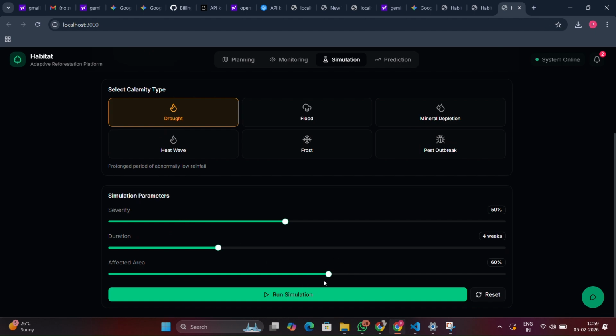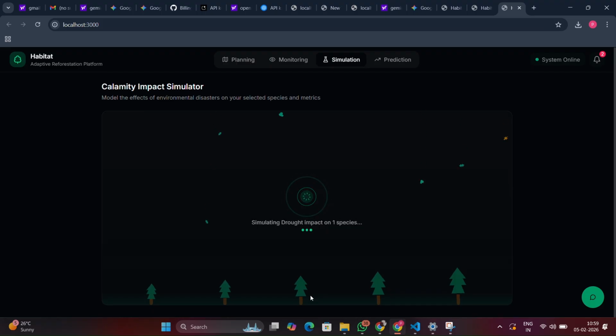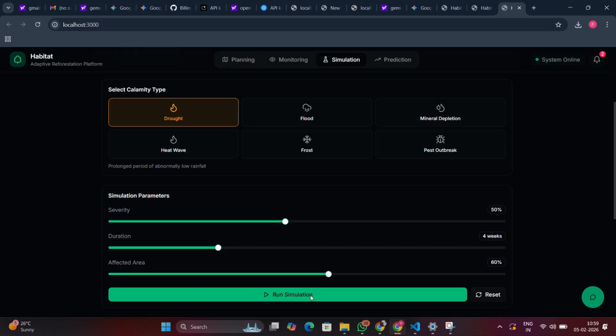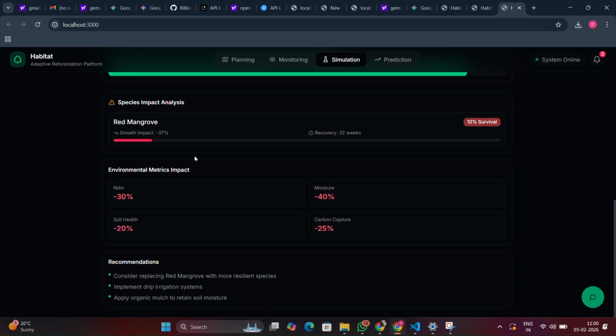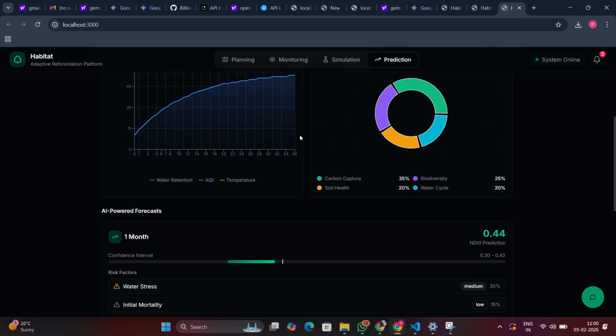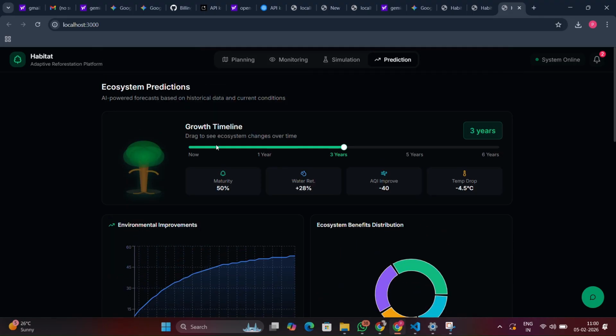We have a simulation where you can select any of the species and select any of the natural calamities. So, set the severity, duration, and the affected area extent, and just click on run simulation. As simple as that. Our custom algorithm and formula will give you the answers just like that.